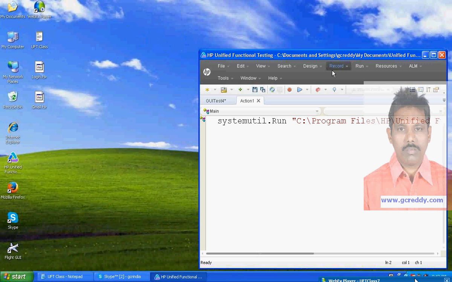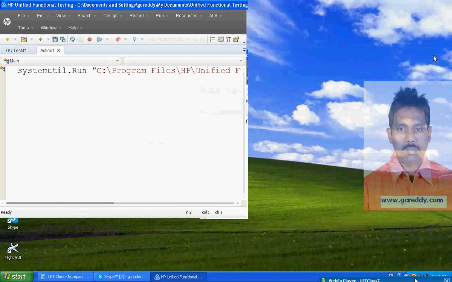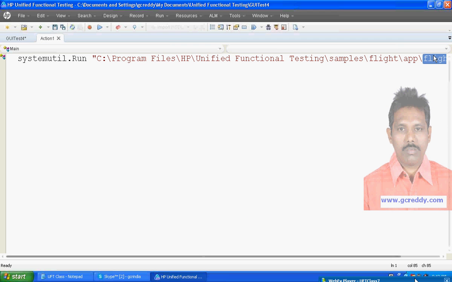Next, maximize the tool. Next, type the test object statements. First, activate the dialog box. Dialog. Correct spelling. English dialog is different; UFT Dialog is different. Dialog of.